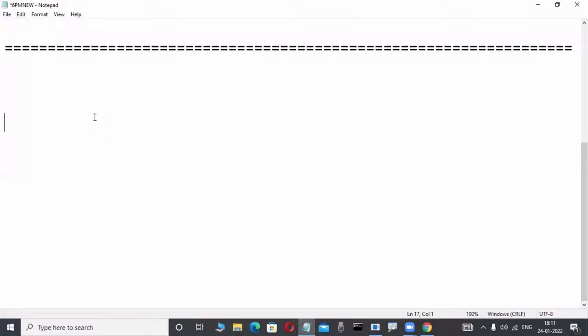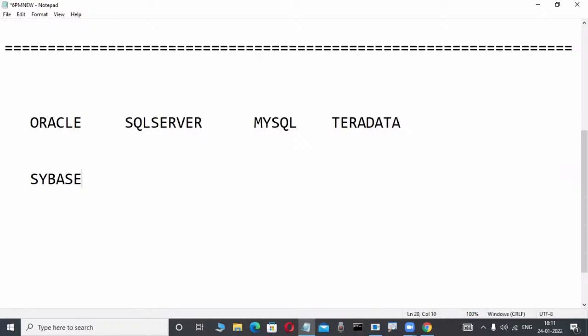Oracle is a product from Oracle Corporation. Don't write it today. SQL Server is a product from Microsoft. MySQL is an open source product, that is also now from Oracle. Again, Teradata is a product from NCR Corporation. Again, Sybase is a product from Ingres Software. Like this, so many products are there. These products are all relational databases, or these products are all implemented based on the relational data model.